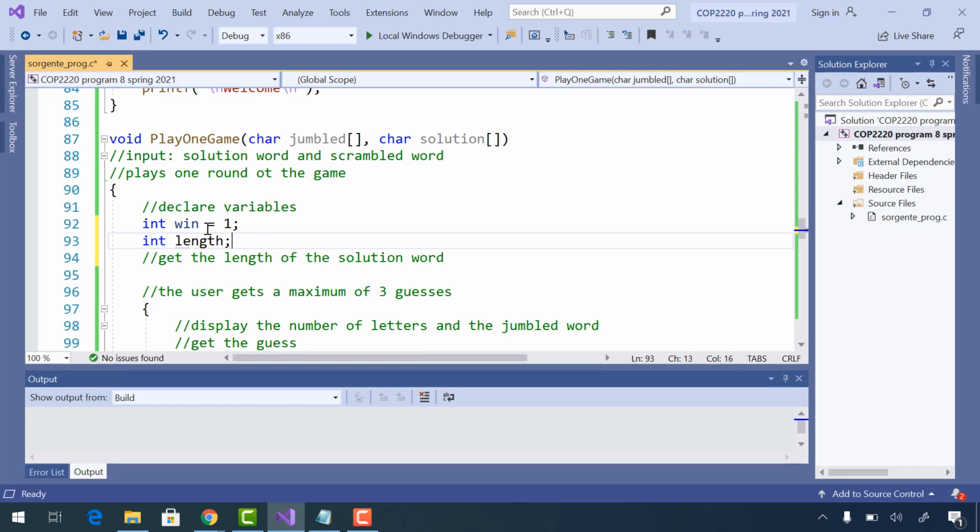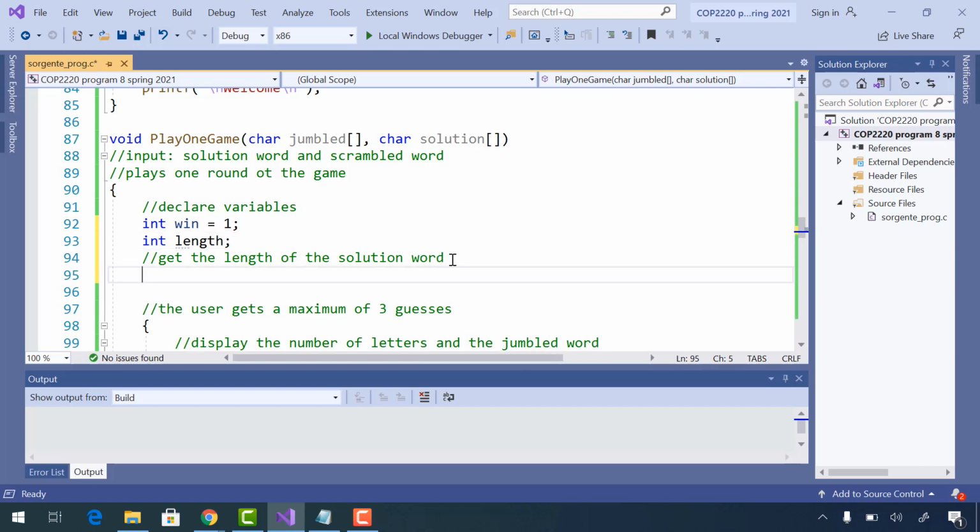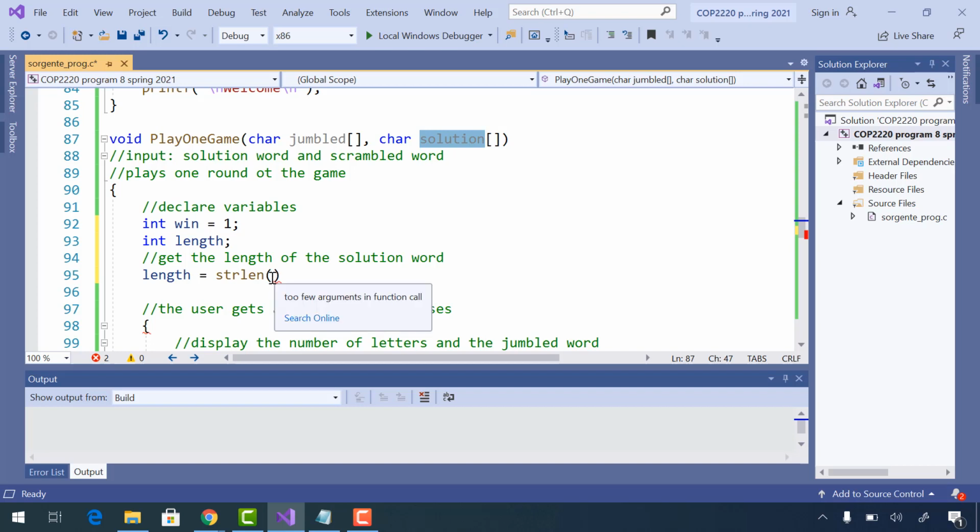So we need to get the length of the solution word. So we will do length equals strlen, string length, and we're going to pass the solution word. It doesn't matter. You can do either one. They're both the same length, and since you used %s with fscanf, it will have the length.